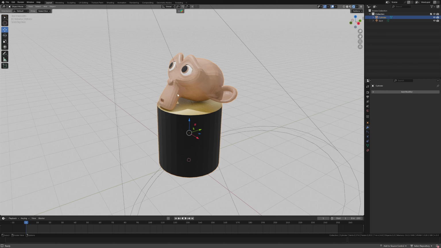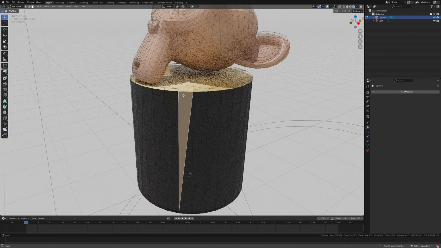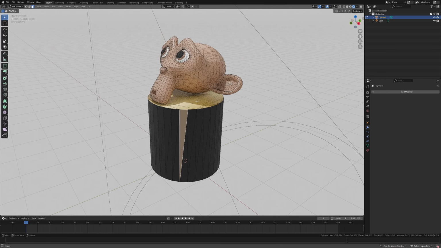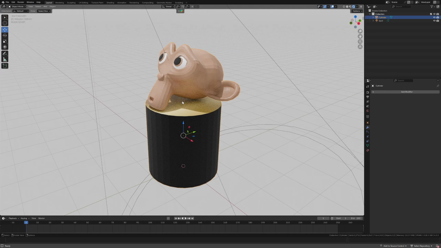And then the next thing we're going to do is apply a modifier called Triangulate. Apply. And this just makes everything into triangles, which is what our program needs. It can't have any squares or anything, it needs triangles. And now we can go on to baking.